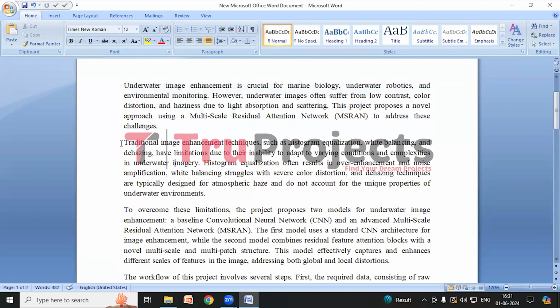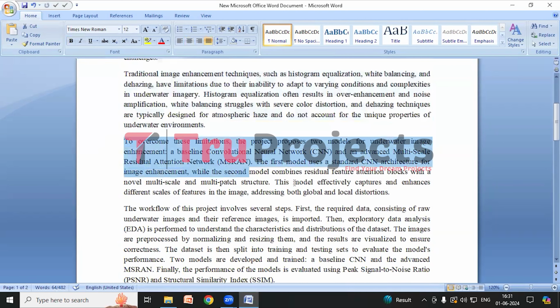Traditional methods of underwater image enhancement like histogram equalization, white balancing, and dehazing have limitations including over-enhancement and color distortion. So this project proposes to use two models, a convolutional neural network and an advanced multi-scale residual attention network, that is MS-RAN. The MS-RAN uses advanced techniques like residual feature attention blocks and a multi-scale multi-patch structure to enhance both global and local features effectively.